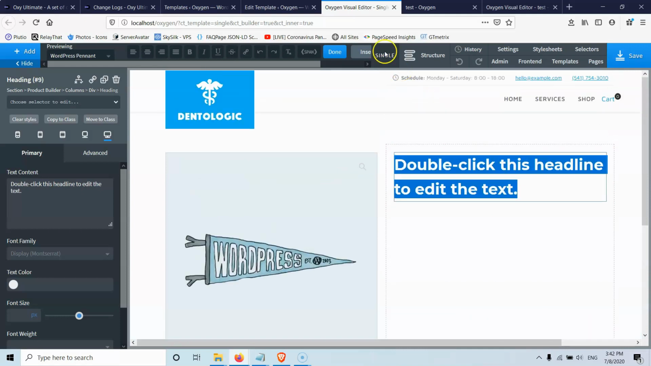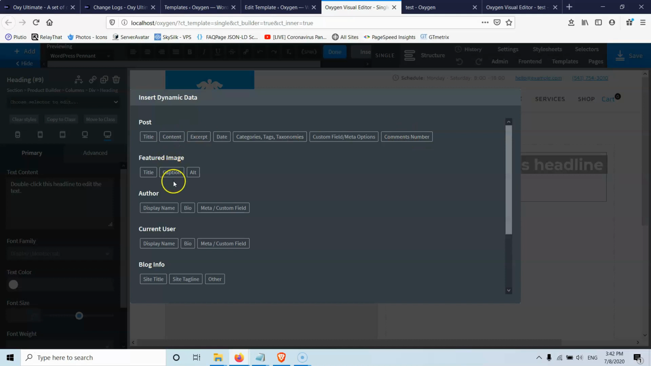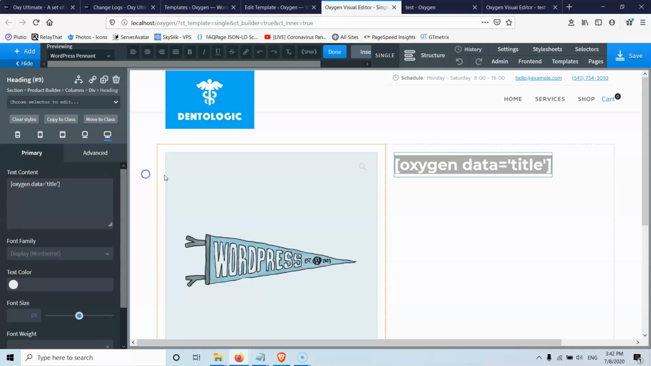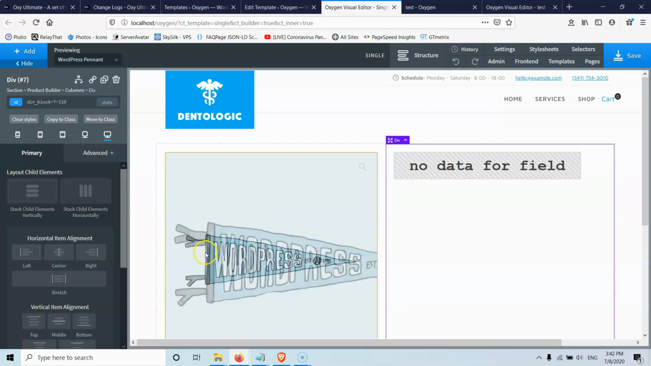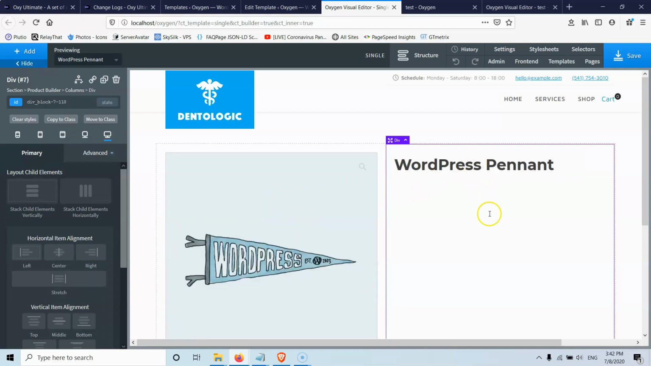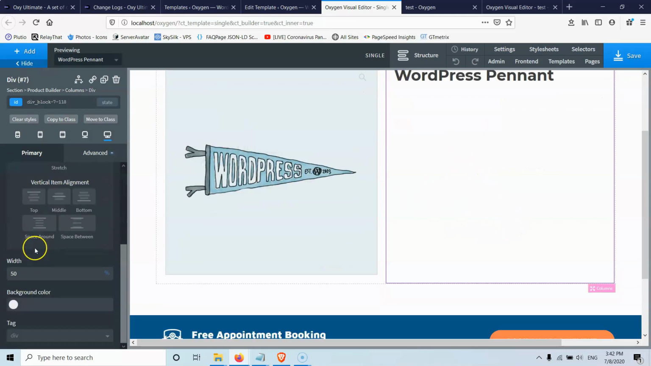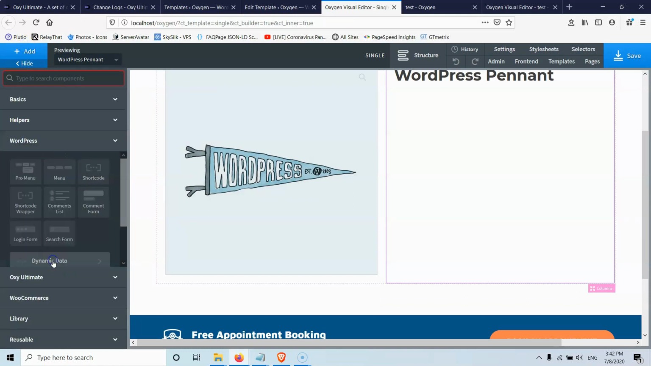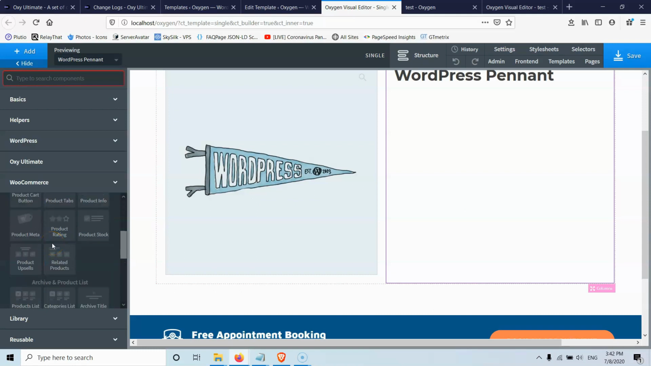So this is a dynamic data. So insert, and let's go for the post title, insert, and of course this will grab the product, WordPress panel. Then we can add the price and everything else here, and of course we can also use, okay, this is not a tutorial for the WooCommerce, it's just for the Oxy Ultimate. So I'm going to pause the video again.